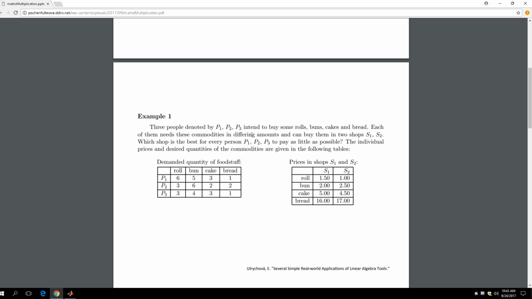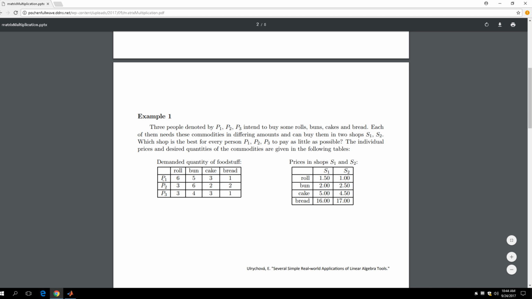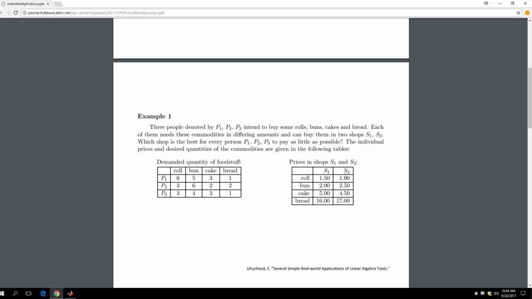So the goal is to find, for the different persons, P1, P2, and P3, the best shop to purchase his or her required items and pay as little as possible, right? You want to pay as little as possible. So for those demanded quantities and the given prices, we want to find the cheapest option between S1 and S2. So how can we actually do that, right?